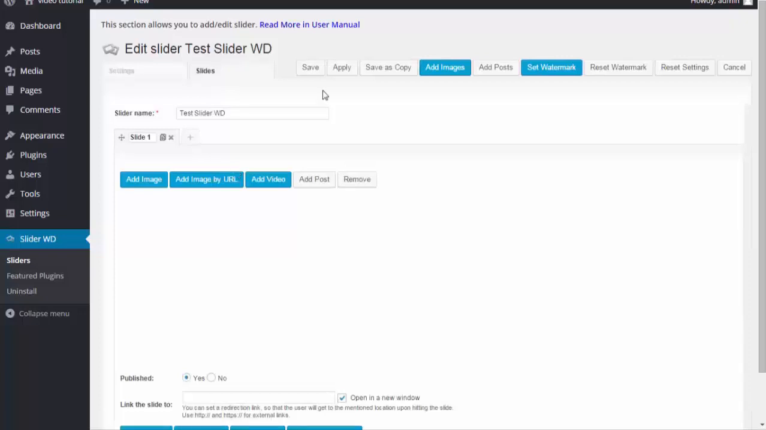There are multiple options of adding images to the slider. The first option is using the standard Slider WD media upload option that's set by default. The second option is using the WordPress media upload. In addition, you can add images by URL or add videos. Let's discuss these options separately.